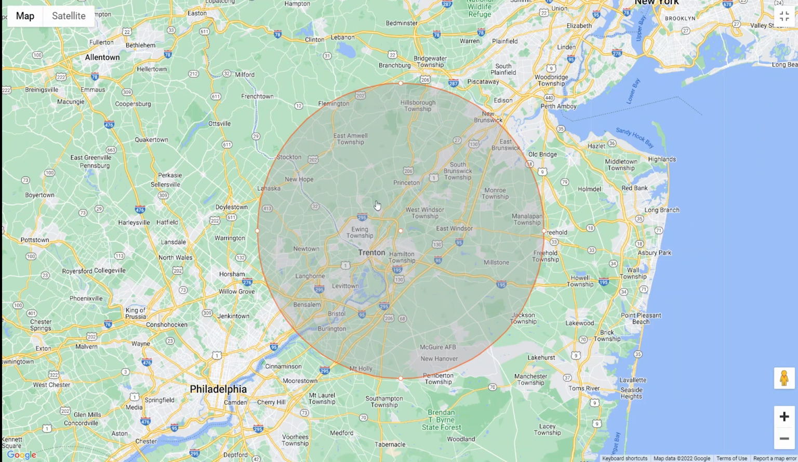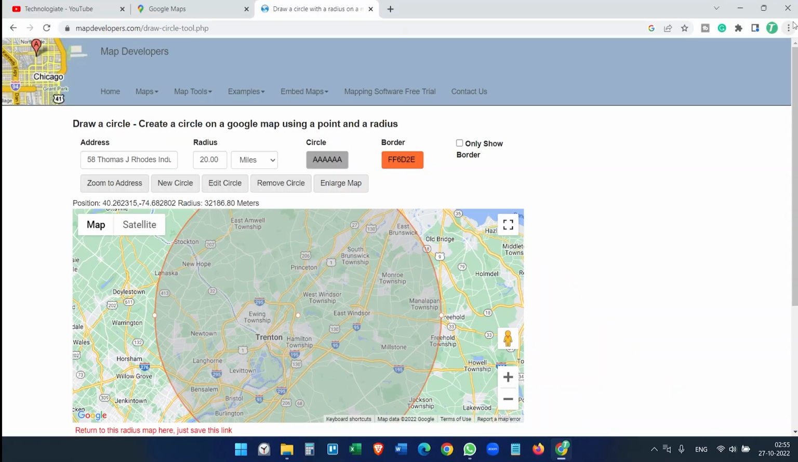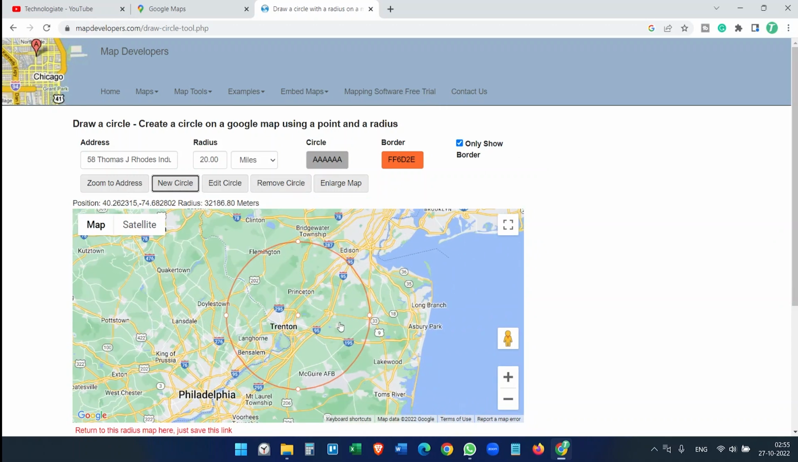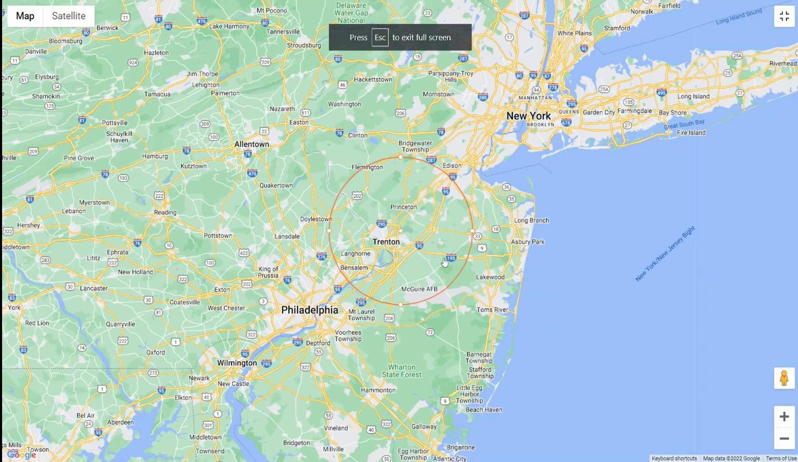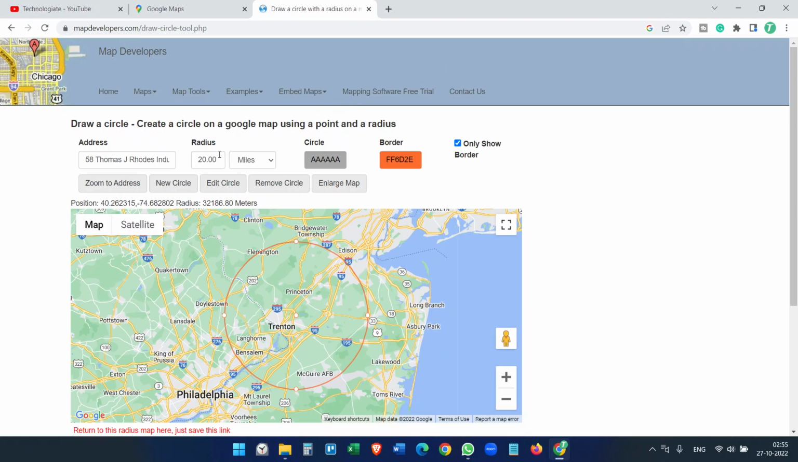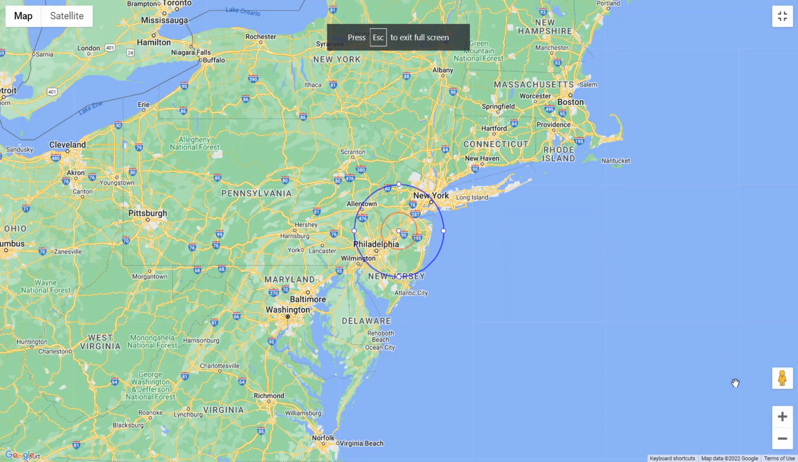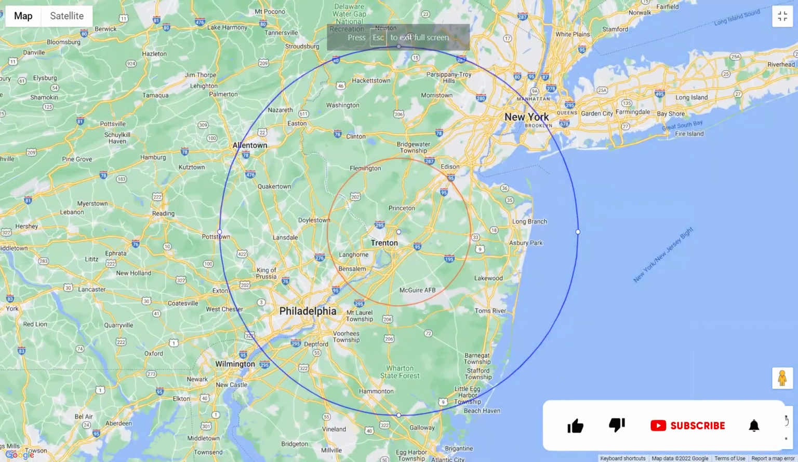If you don't want the shadow on the radius map, what you can do, you can just remove the circle and select this option, only show border, and click new circle. And now you will see the border only, right? And next, let's create another map on it, like 50 miles, and we will make it blue and only show border and new circle. So here are the radius maps. You can zoom it, you will see it. So this is the area we are pointing, and we have created two maps here, right?